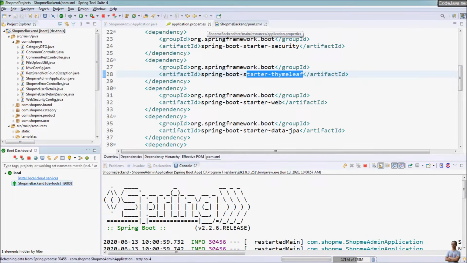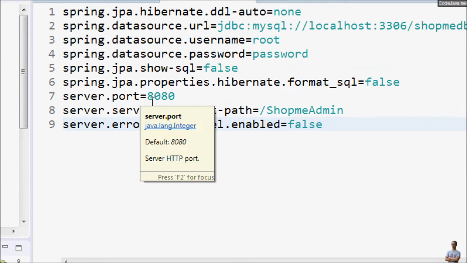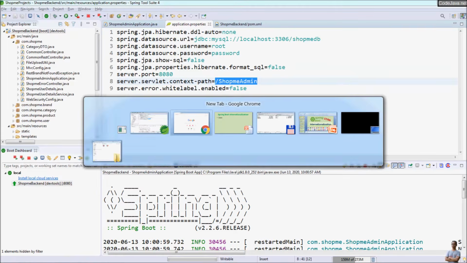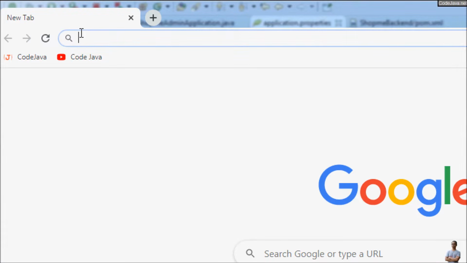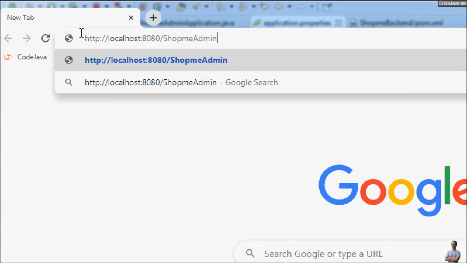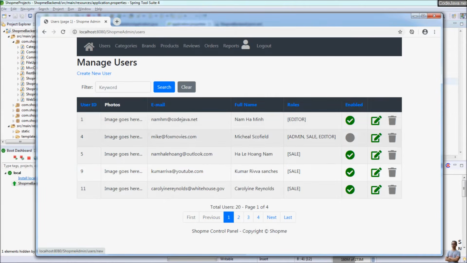Okay, in the Spring configuration file you can see the application is listening on port 8080 for the embedded Tomcat server, and this is the context path. So I access our Spring Boot application in the Chrome browser, http localhost port 8080, and the context path should be admin. Here we go, and go to the users module here. In the next few minutes you will learn how to implement internationalization, multiple language support for this application.